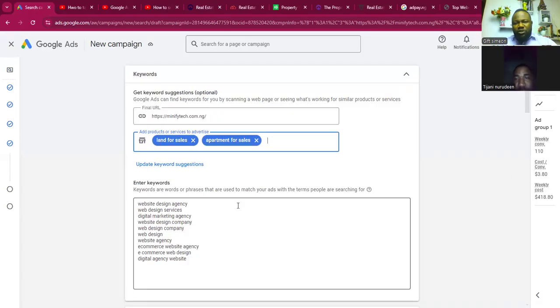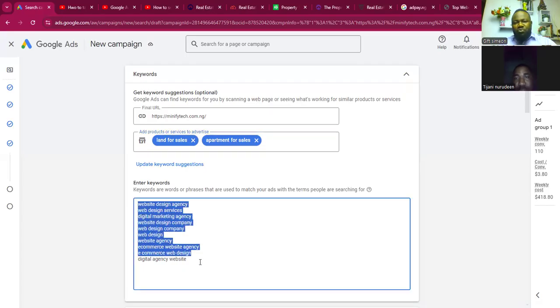These keywords are the keywords that people will type in, not you. Remember, in the back end, we did our own in the previous session, where I showed you where to insert keywords. Now, these are the keywords that people are going to be searching for. Keywords are words or phrases used to match your ads with the terms people are searching for. So what type of keyword do you want them to type so that your property will pop up?